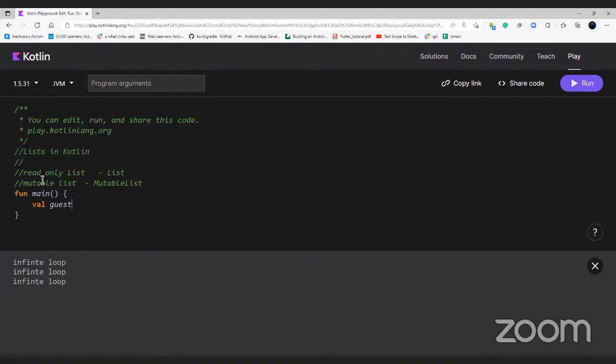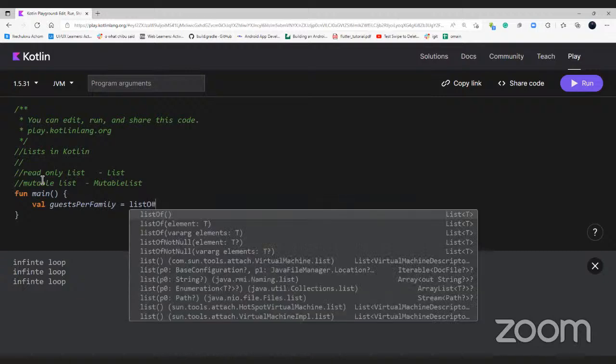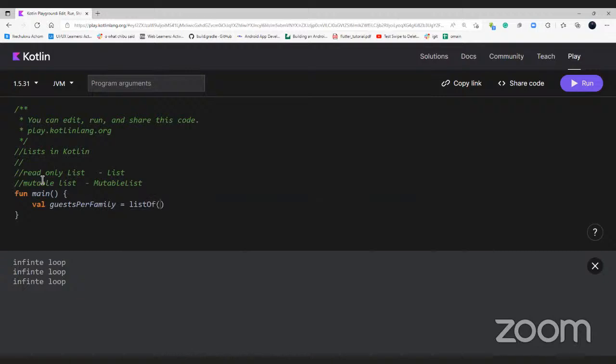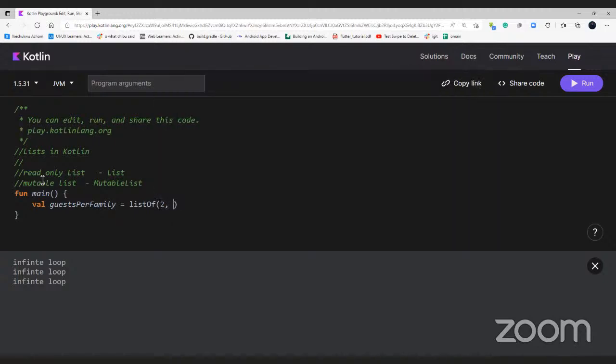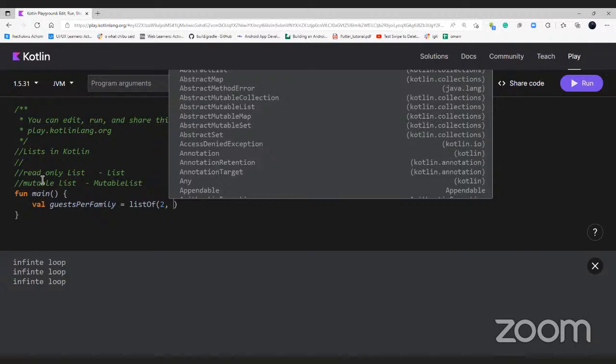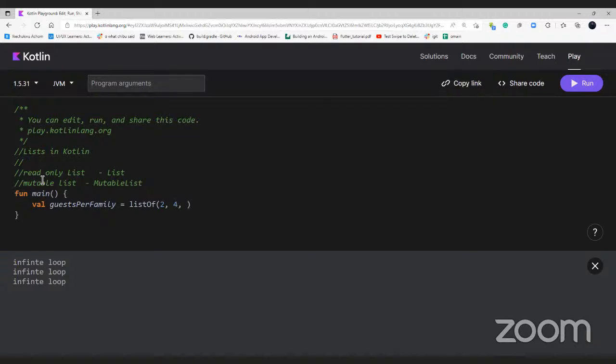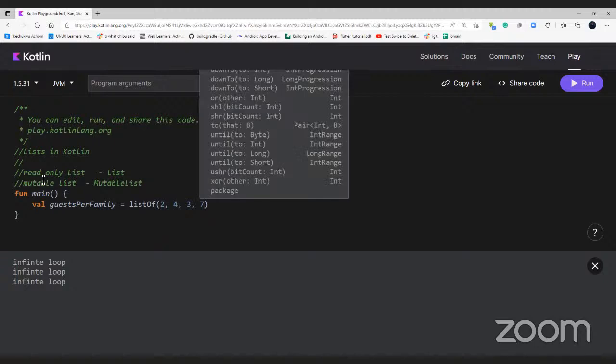Guests per family. So it's going to be a list of two, comma. So the first family said 2 people RSVP. Next family 4 people RSVP. Next family can be 3 people RSVP, and the next family can be 7 people RSVP.